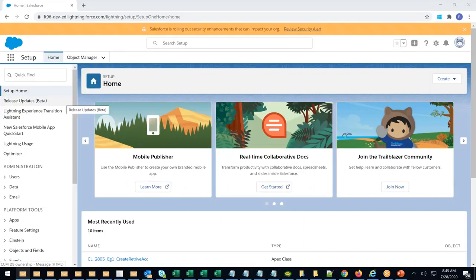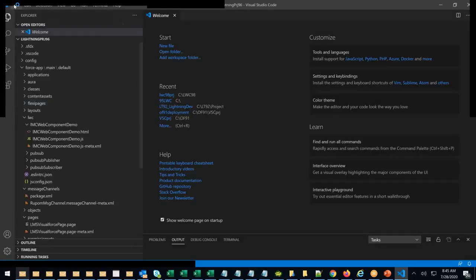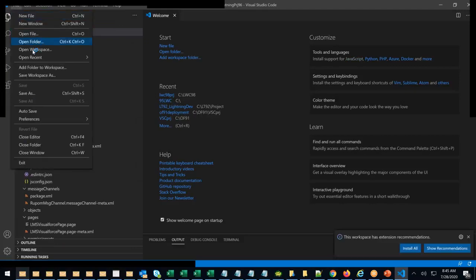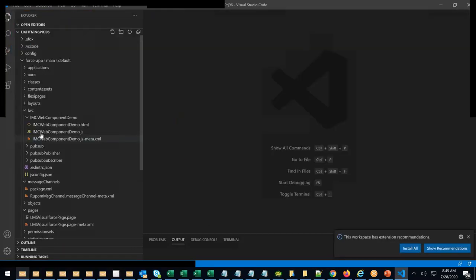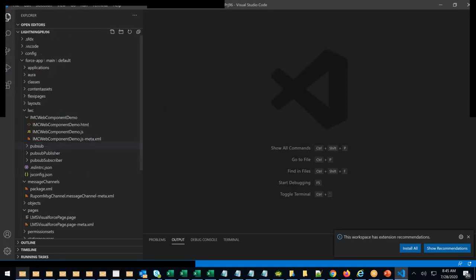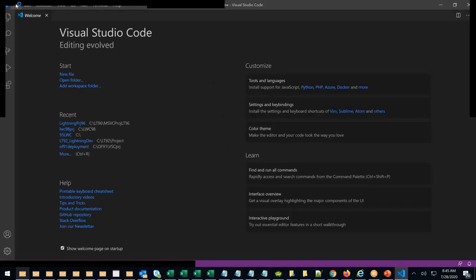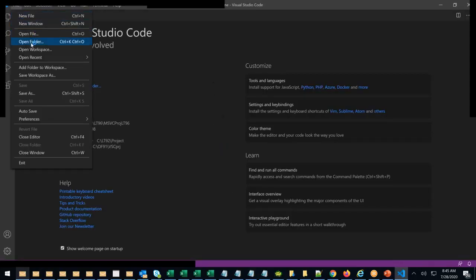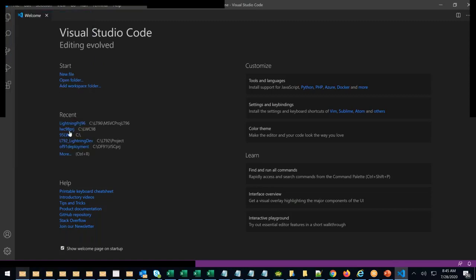Visual Studio Code. I go here, I close the folder, and I'll open your folder. File, open folder, LWC 98.